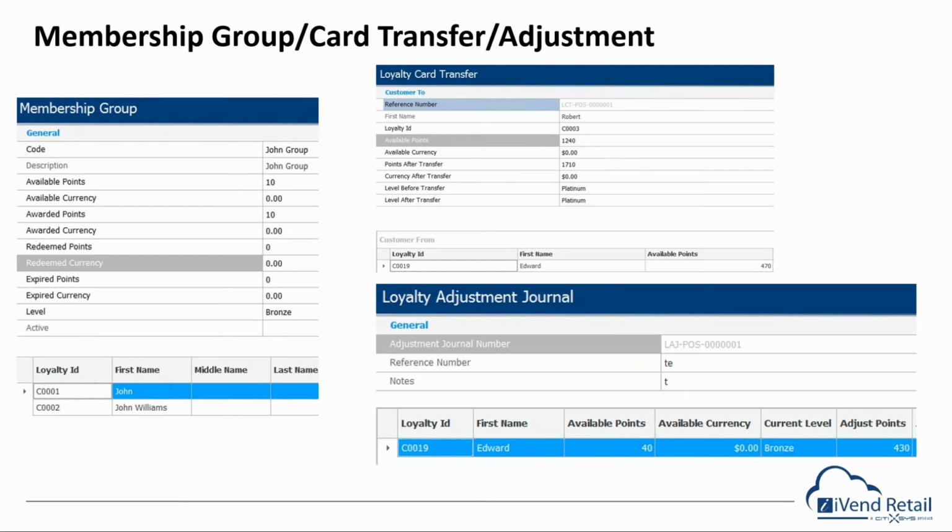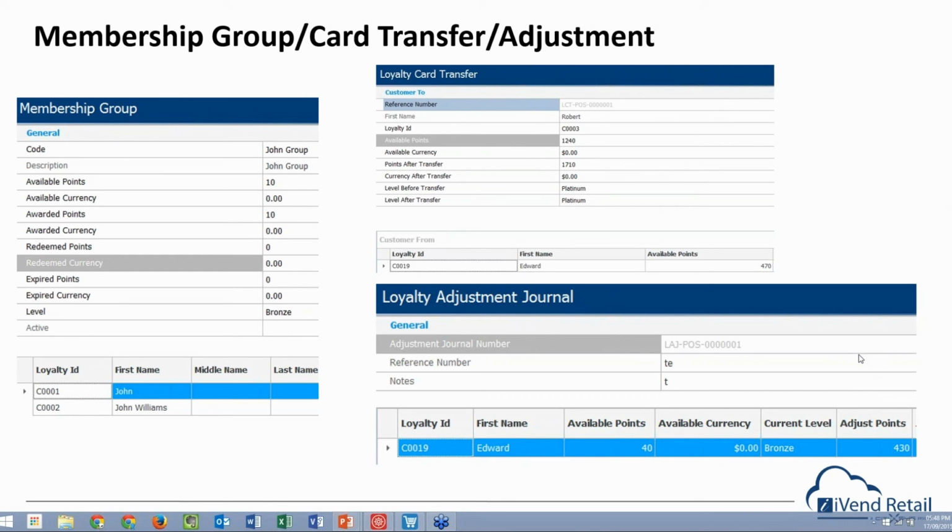Please remember, when loyalty card transfer is used, yes? Pardon, I'm just trying to go and open up the... I'm sorry, did somebody have a question? Okay. It appears that something came up that was an old question.